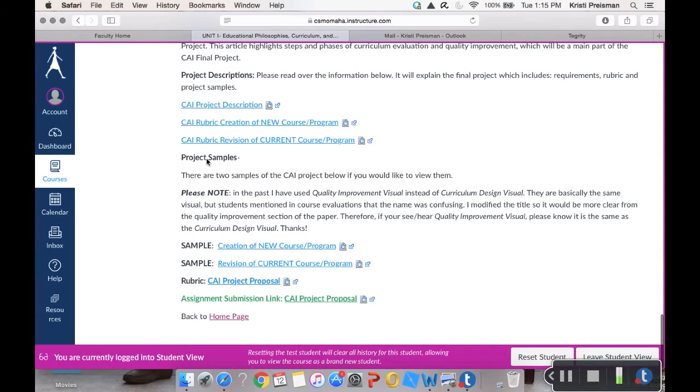So here's an overall description of the CAI project, and when you learn about it, you'll see that you have 2 options. One is to create a new course or program, and the other is to revise a current course or program. So there are rubrics for each one of those. And then there are project samples.